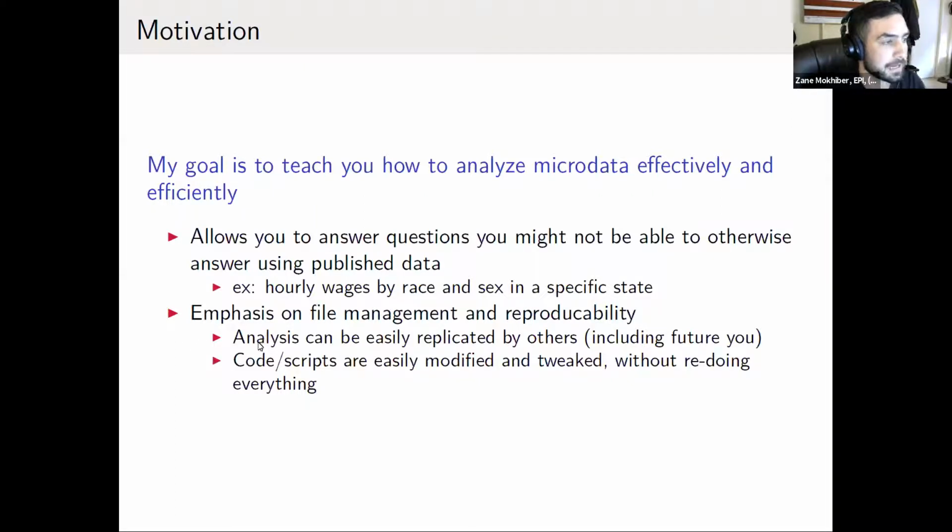I'm going to put the emphasis here on file management and reproducibility, meaning we're going to talk about how to set up your projects in a way that makes it really easy to reproduce them in the future or hand them off to others and allow others to easily replicate your analysis. And I'm also going to focus on how to use do files properly.